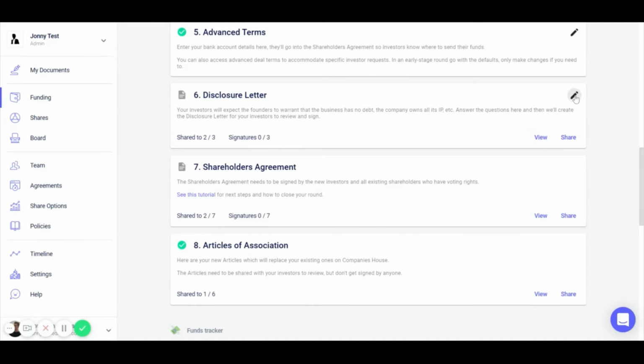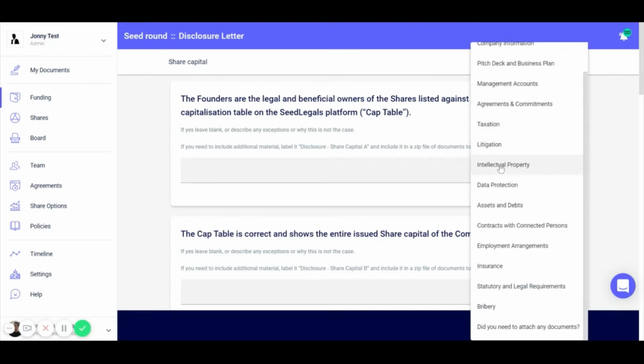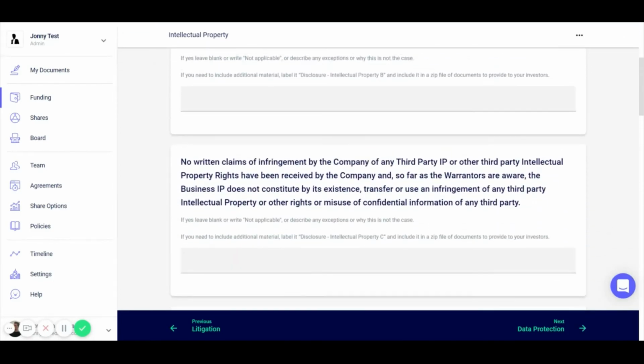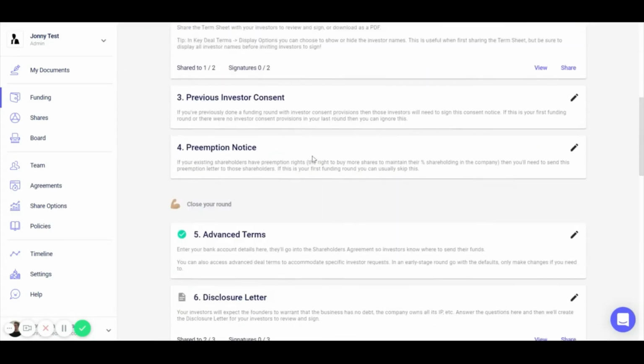You will need to carefully go through the warranties in the disclosure letter and make a note against any that aren't true in the freeform text box provided. This is one of the most overlooked yet important documents in the funding round. Make sure you set aside some time to go through this properly. It might take you a couple of hours.